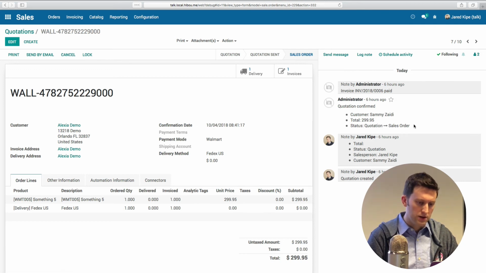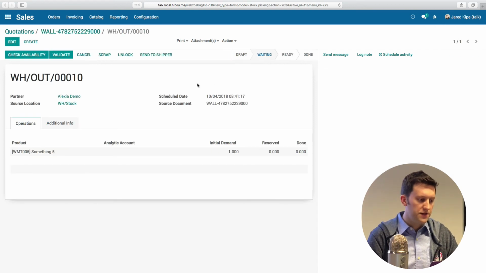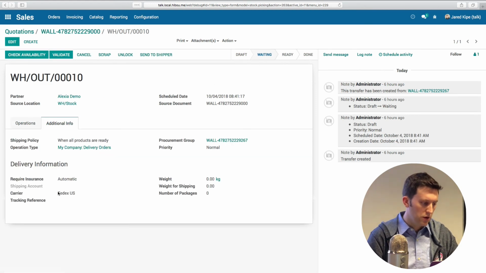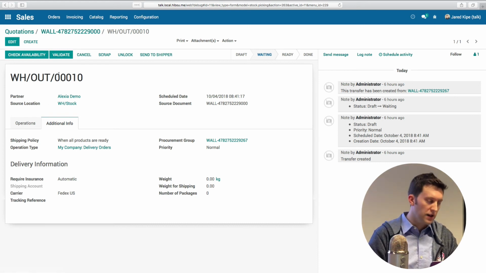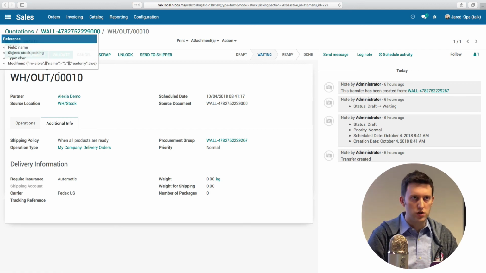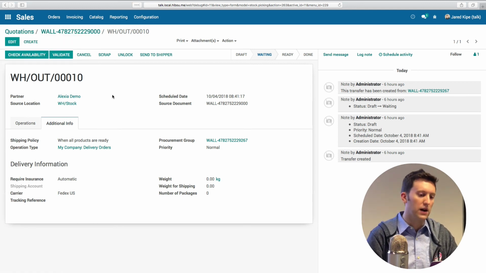Likewise, it was confirmed by the administrator as the runner of that system, and then later it was paid also because of the same workflow. So really, all that's left to do with this particular one would be to come over here and actually deliver it and put in a tracking number. When you validate that, it will create yet another queue job to asynchronously push that tracking number back up to Walmart, effectively closing the loop and finishing that order.